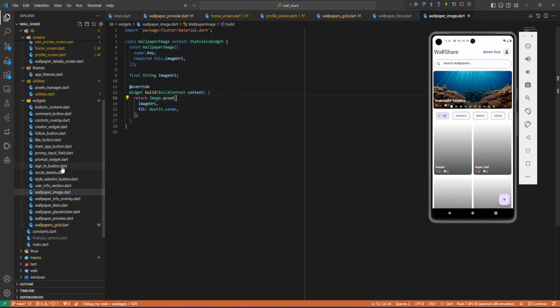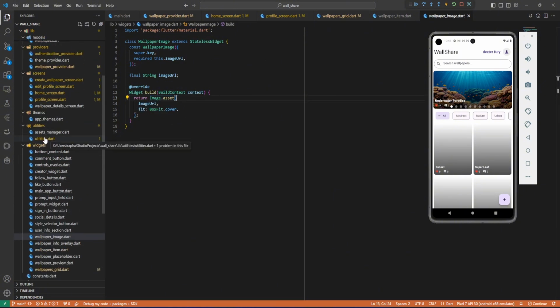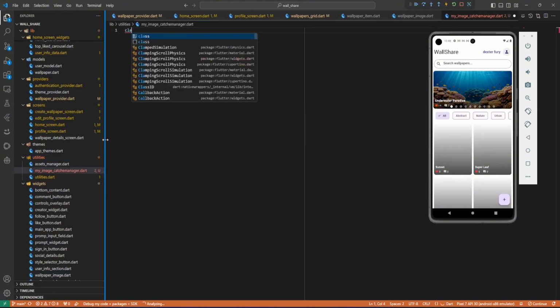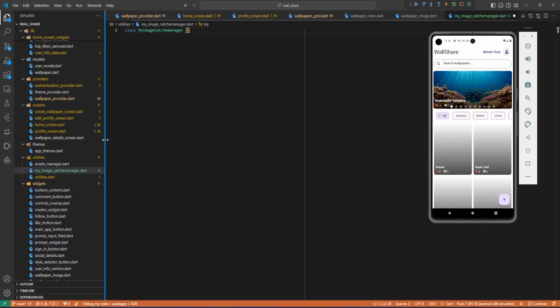Okay, so let's go to utilities. Here in the utilities, let's create another class for the cached images. Let's right click here. I'm going to call this my image cache manager, my image cache manager dot dart. So class MyImageCacheManager. In this image cache manager, we are going to create the cache manager to cache the images both for the profile and for the wallpapers.